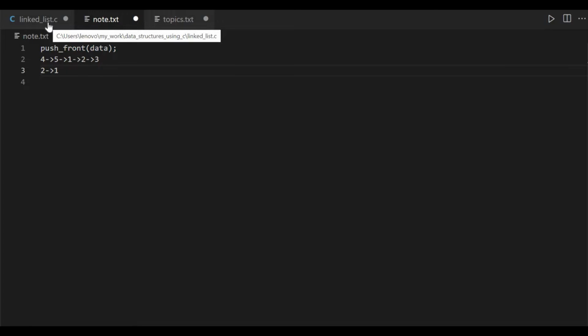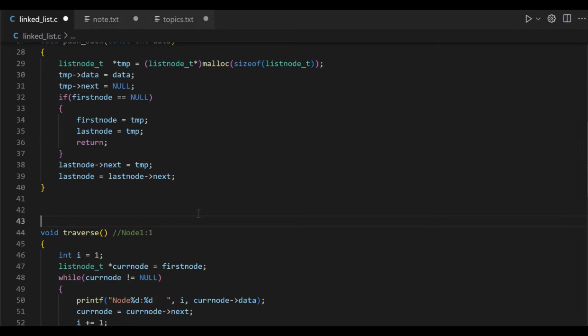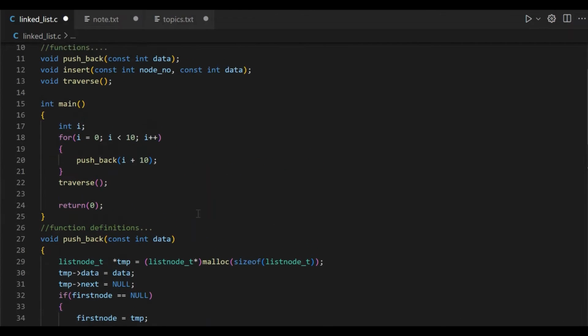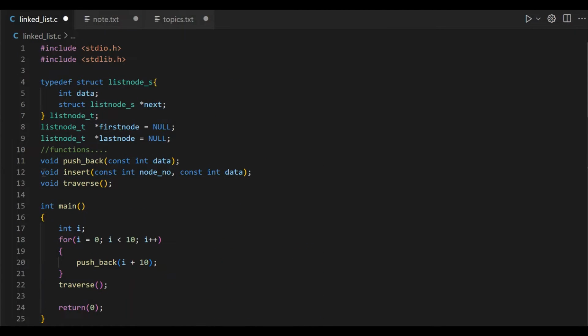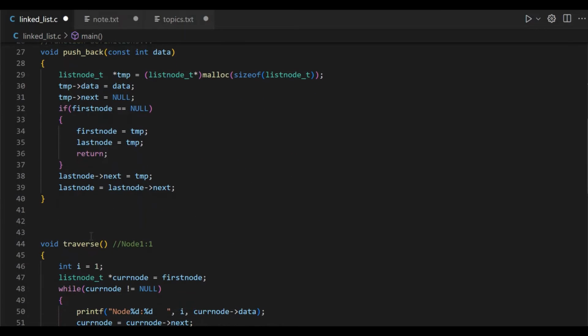Now let me take you to my linked list.c file, and I will implement the function for you. Here: void push front, const int data. Just copy the function and put it here.